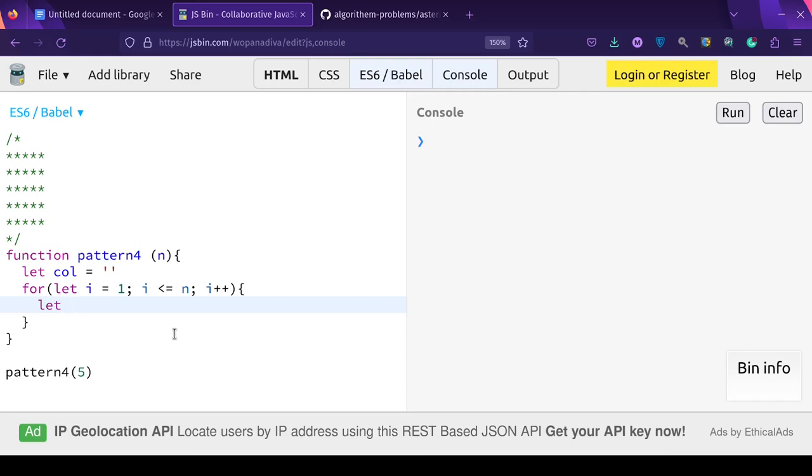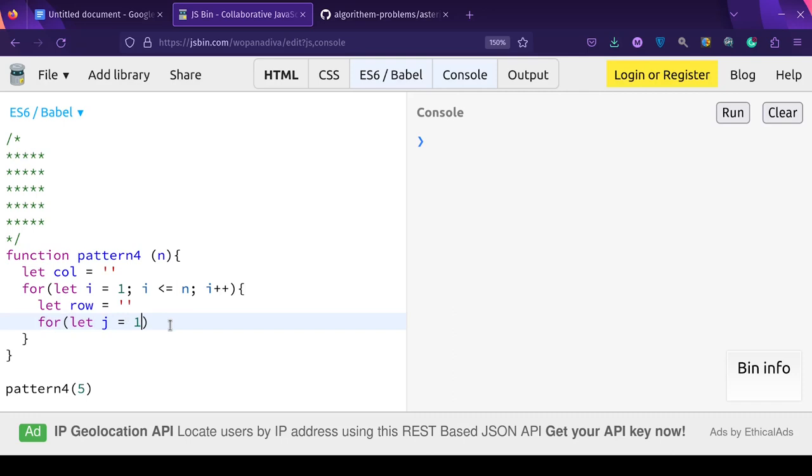So let's declare another variable and call it row. At first, it's obviously again an empty string. Then for my second for loop, I need another initializer, so I'm going to call it j because it has to be different than the previous one. This is a good practice because sometimes we need to use this i inside our second loop or third loop. I'm going to start from 1 again. So the condition of my for loop is going to be less than or equal to n, and my step is 1, so I'm going to increment it by 1.